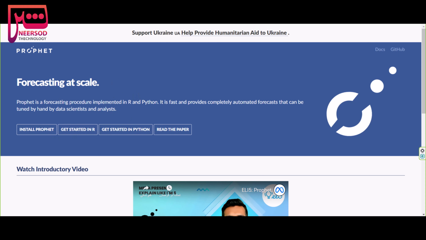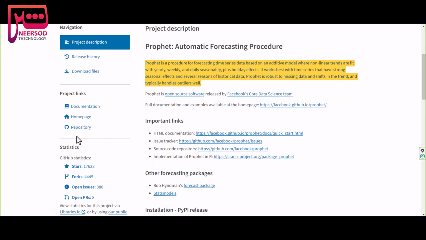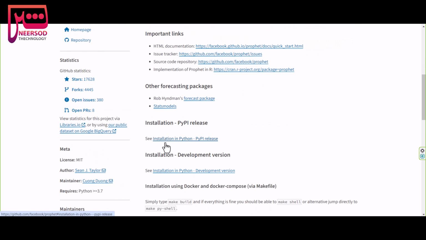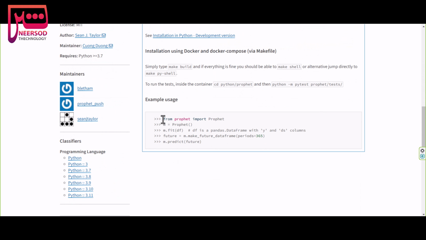Prophet is on PyPI, so you can use pip to install it from v0.6 onwards. Python 2 is no longer supported as of v1.0. The package name on PyPI is Prophet. Prior to v1.0 it was fbprophet.